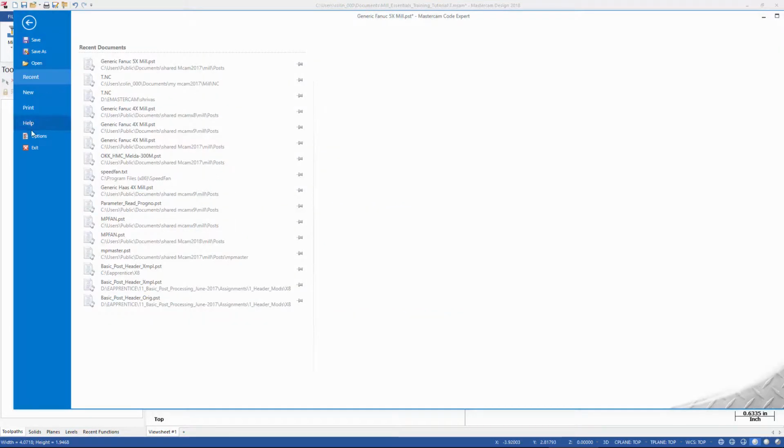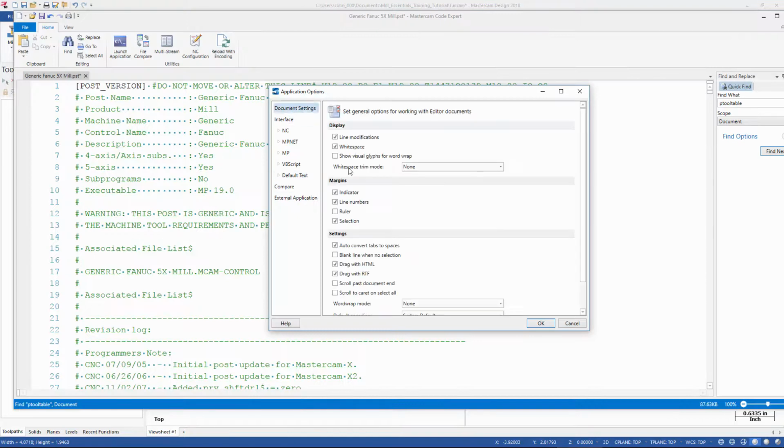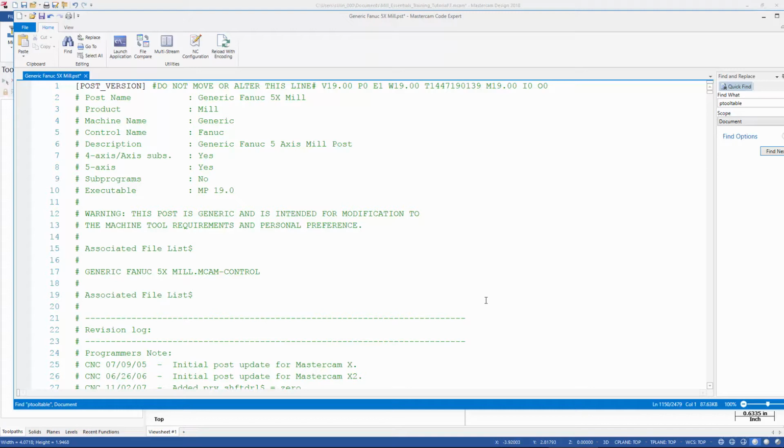So I'm going to go turn off white space. Post name, Generic Fanuc 5x mill. Product, mill. Machine name, generic. Control name, Fanuc. 4-axis and axis substitution, yes. So this post will support 4-axis positioning and live 4-axis, as well as axis substitution.